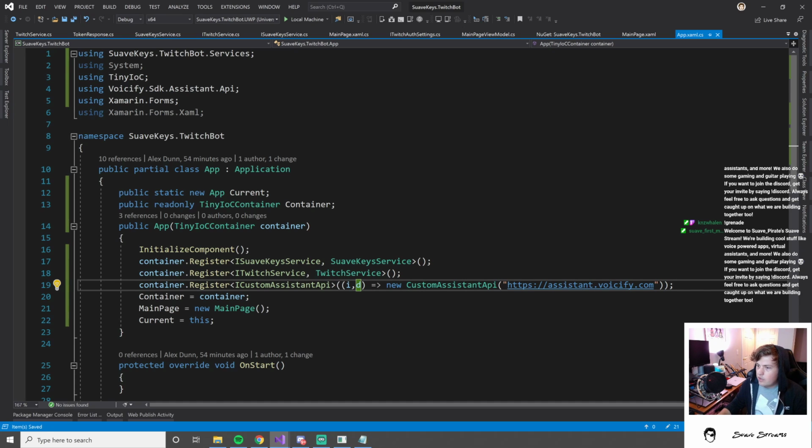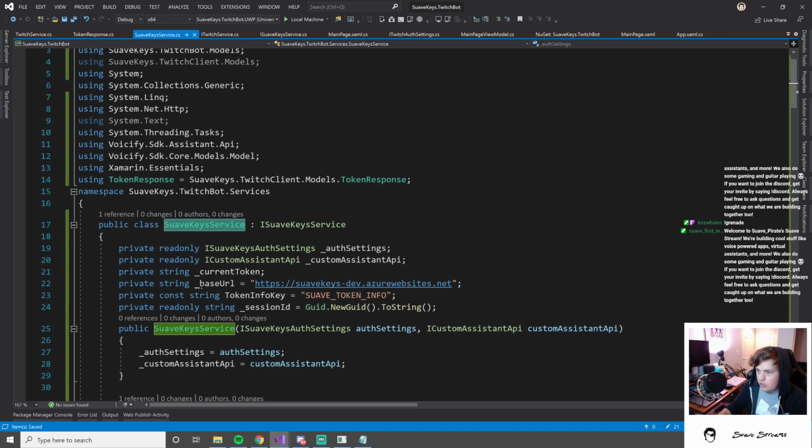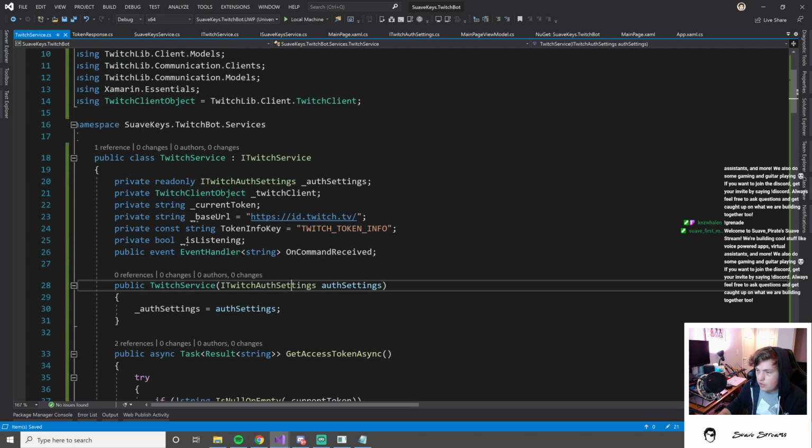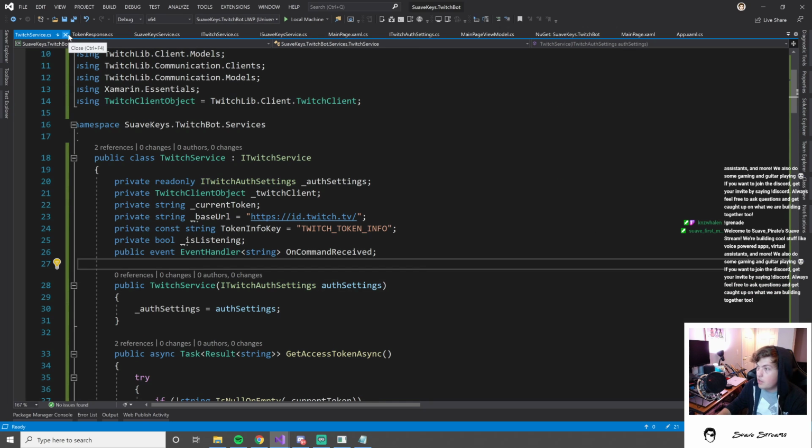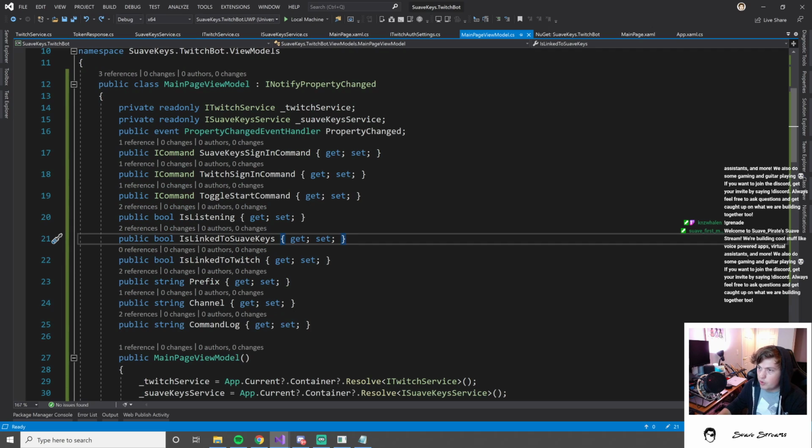Okay, anything else? Let's go look at these. What it gets injected here. Auth setting should be handled. Custom assistant should be handled. This gets just the auth settings. That's handled at the main page level before it's even passed in there. I think we're good. And the main page just pulls those two.